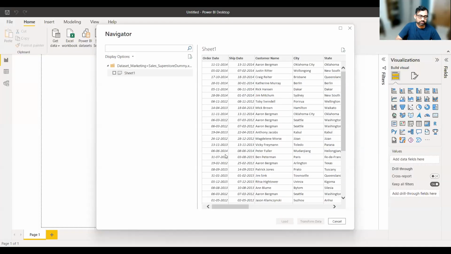So, what were we supposed to do after this? Double click on sheet 1. Yeah, and go to load. Load, right? Yeah. Thank you, sir. That's all.